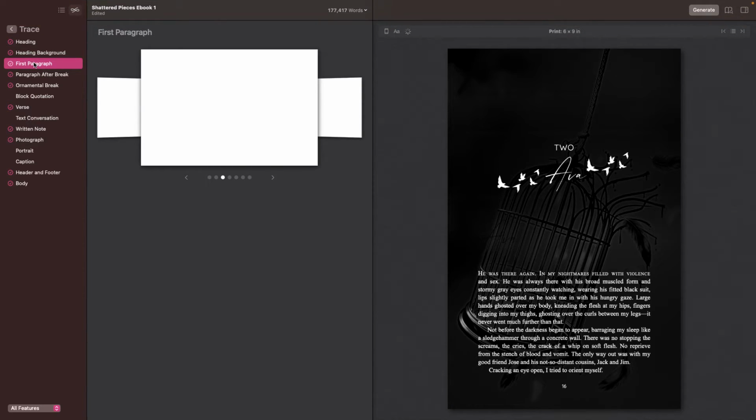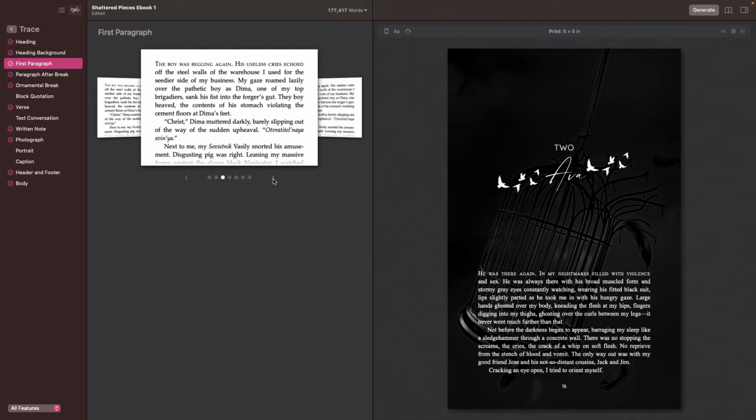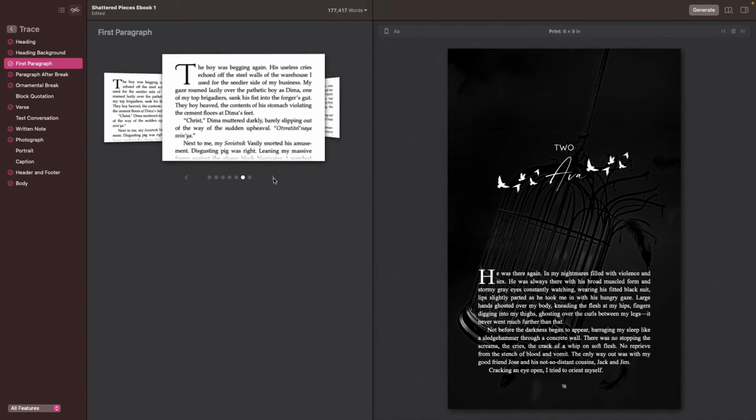The next is your first paragraph. The first paragraph is deciding what you want your first paragraph to look like down here. And as you can see, it's taking a while to load. It's not as fast as my other ones because this is a really big book. This is like 600 pages. So this is going to decide what that chapter heading looks like.